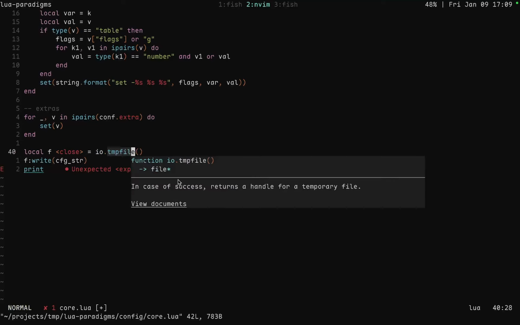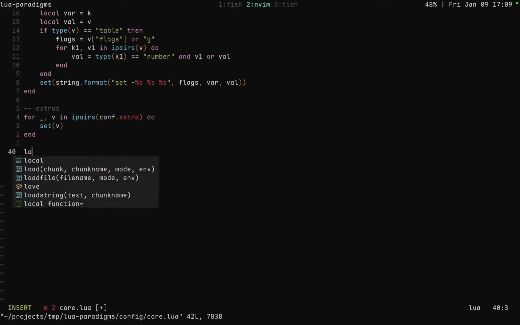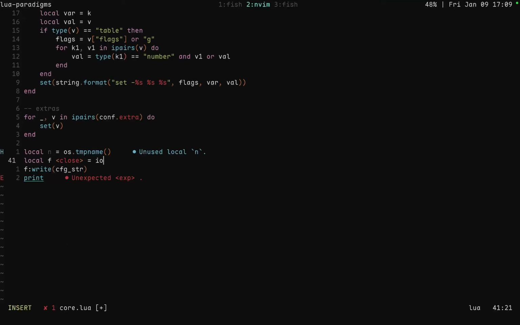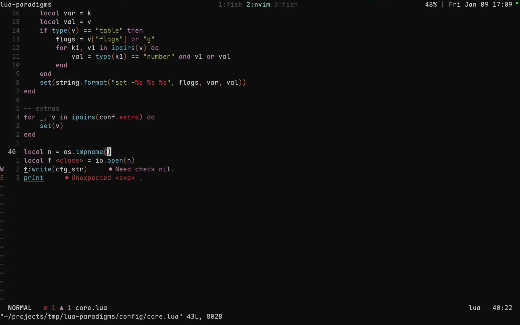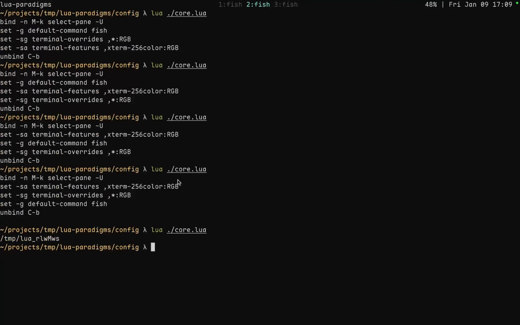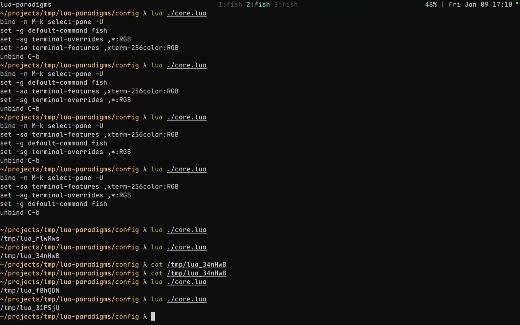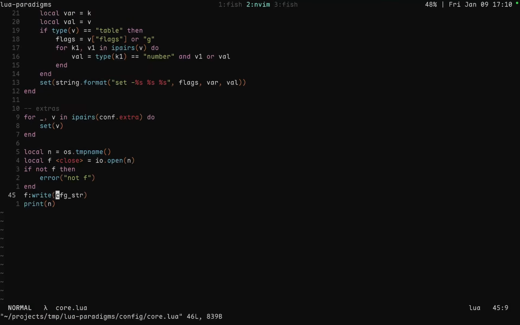The tmpfile returns a handle for a temporary file. Local n equals os.tmpname, right? So then you just do io.open n, right? You can also just do it to stdout, which is what I've been doing kinda. And I can just assert that it's not gonna be nil. Print n. All right, and then we do that, and we have a file for us. Cat this. If not f, then error not f, and kinda silly, kinda weird. I don't know why that is.